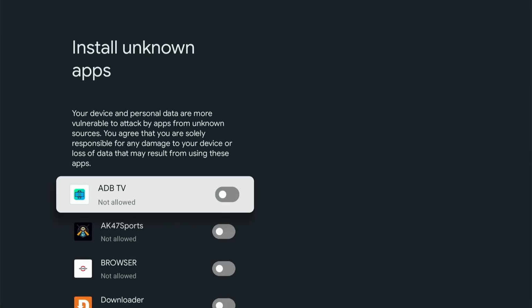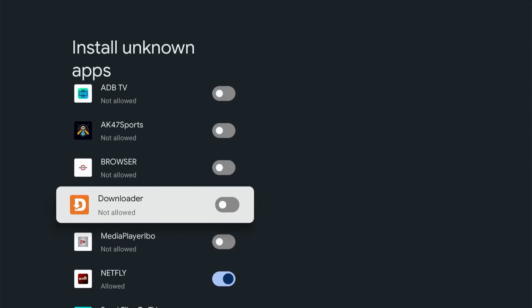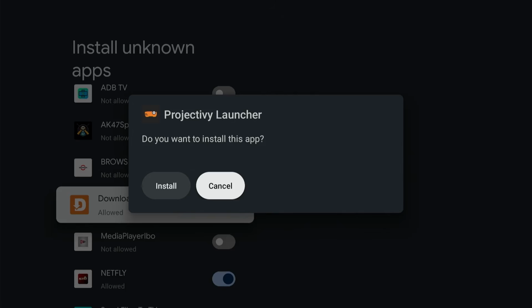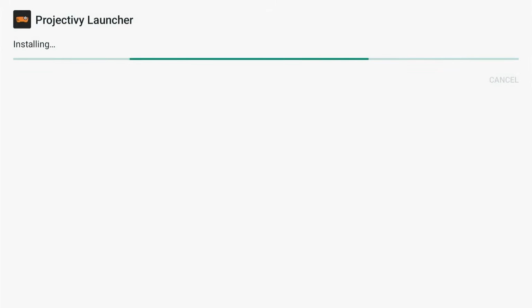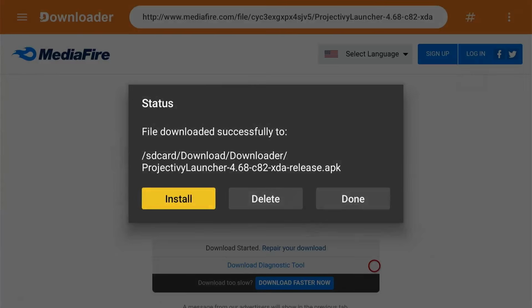This screen shows you all the apps that could potentially be given permission to install apps from outside the Google Play Store. Look for Downloader in this list, highlight Downloader, and press the OK button in the middle of your remote. You'll see the switch move to the right and turn on. That means Downloader now has permission to install apps from unknown sources. Select Install and wait for the app to finish installing. Once the installation is complete, select Done.